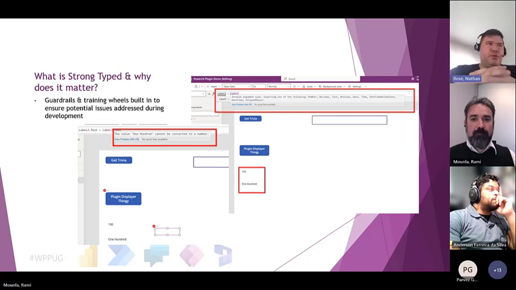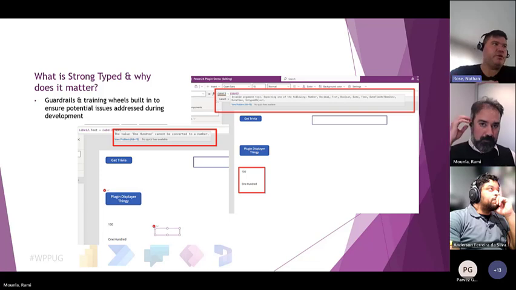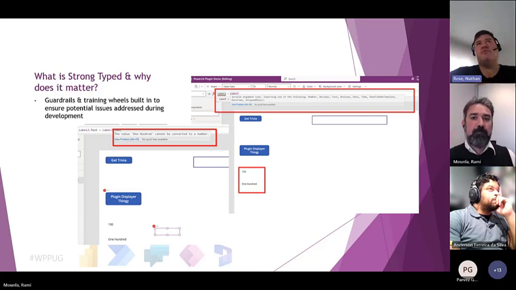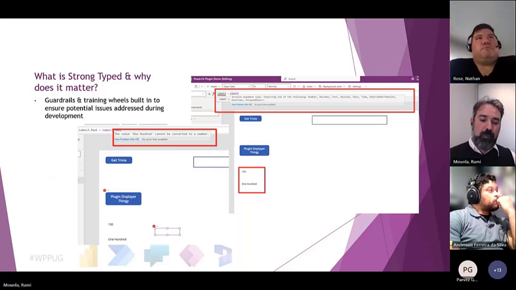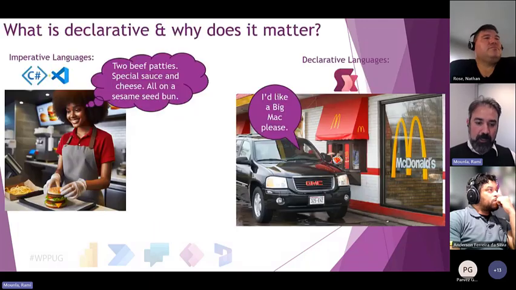But what PowerFX is trying to do is foresee the issues and errors and highlight them to you as you're developing your code. And so again, for the first timer, for the citizen dev, that is super critical because it helps you avoid making mistakes that will cause you issues down the road. So that's strongly typed and why this is so special. Absolutely. All right.